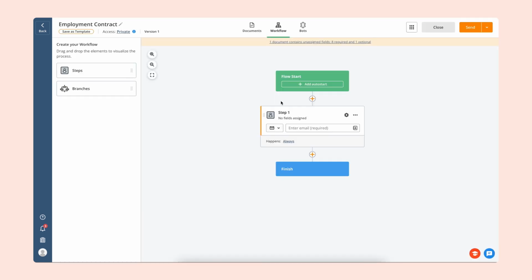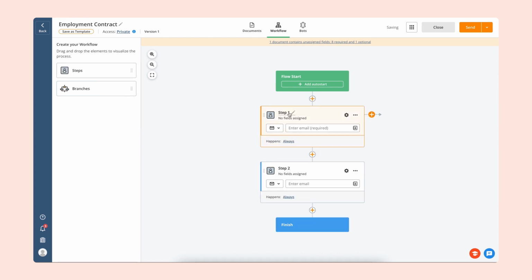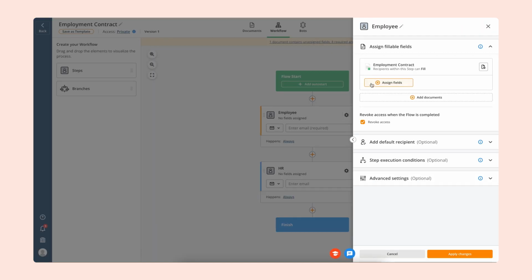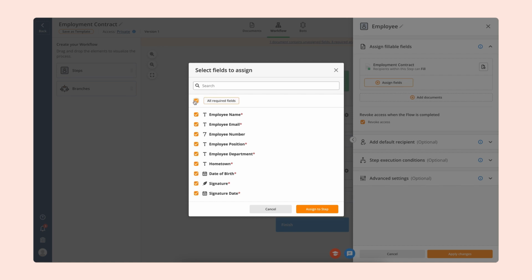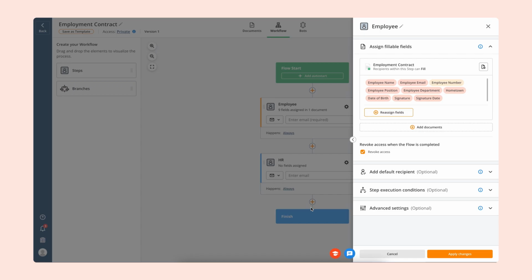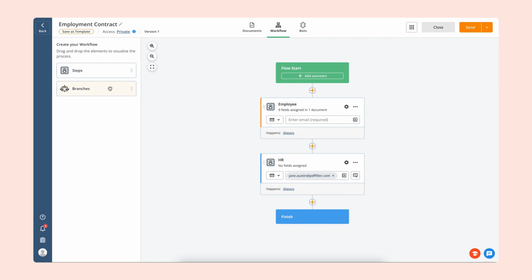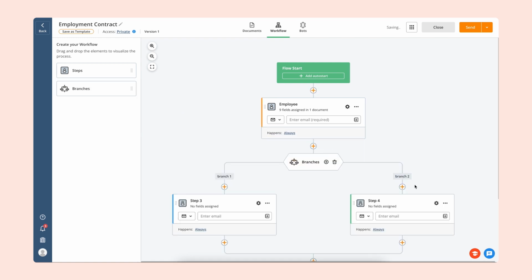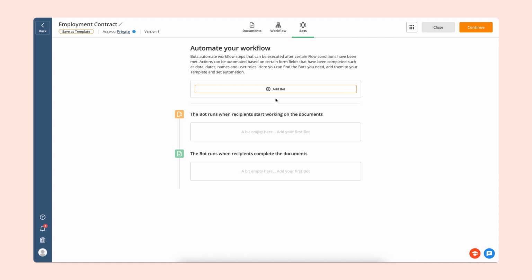Next, visualize your workflow. Drag and drop steps and name each one based on the role or responsibilities of those who will complete it. Manage document recipients, assign fields or entire documents to them, and add conditions for the step execution if necessary. Add branches if you need to send documents simultaneously to several recipients. Finally, automate your workflow by adding no-code bots.